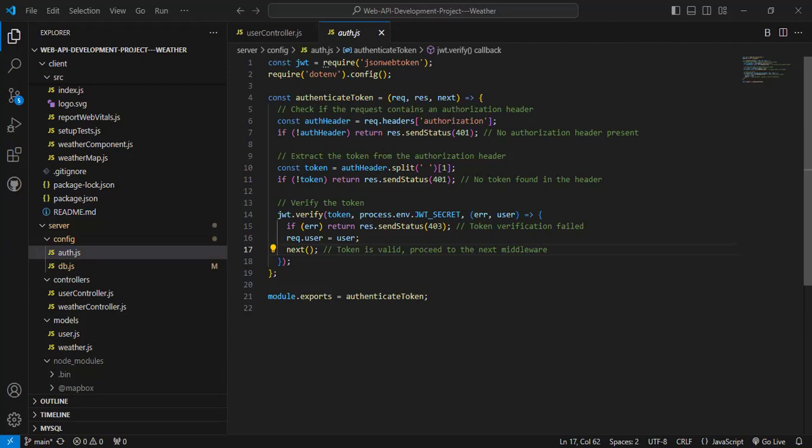It then verifies the extracted token using jwt.verify, passing the token, the JWT secret stored in the environment variable JWT_SECRET, and a callback function. If the verification fails due to an error or an invalid token, it sends a status code of 403.